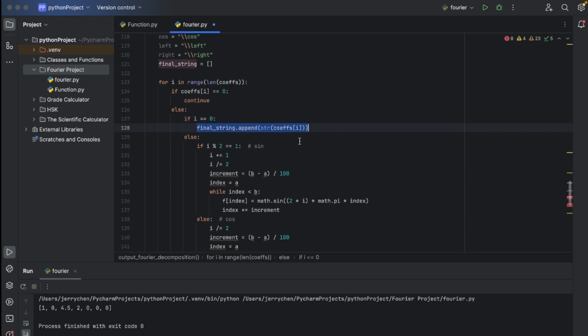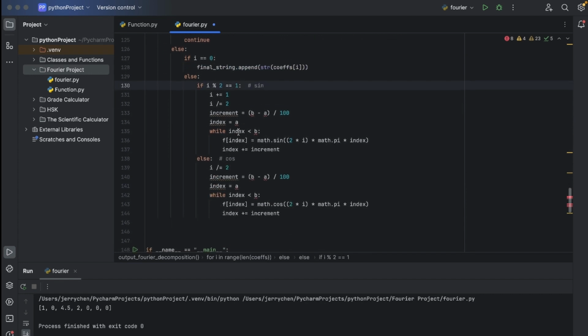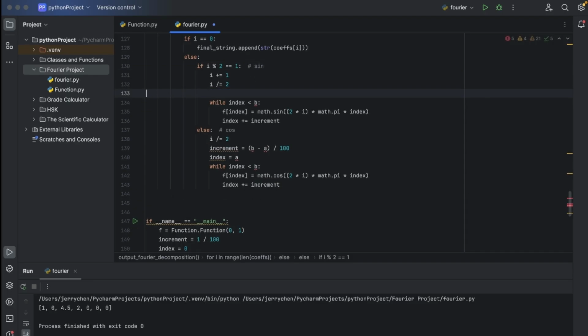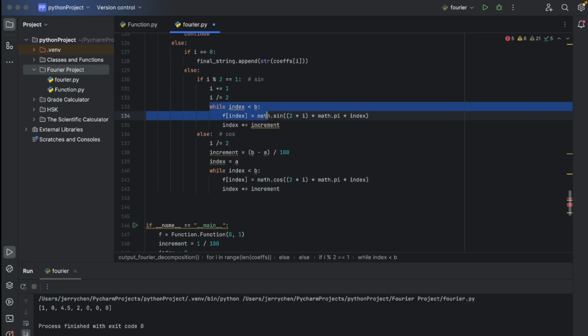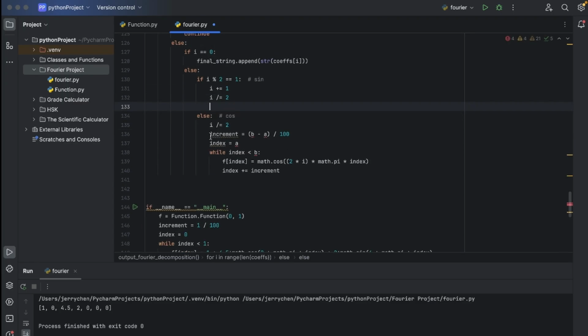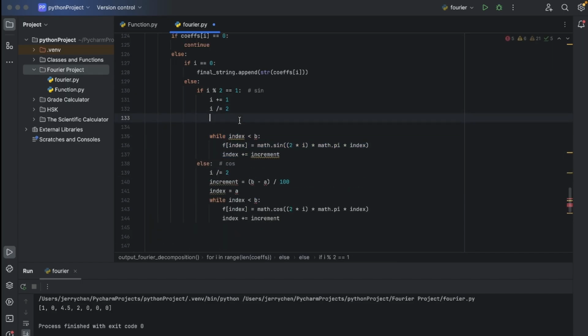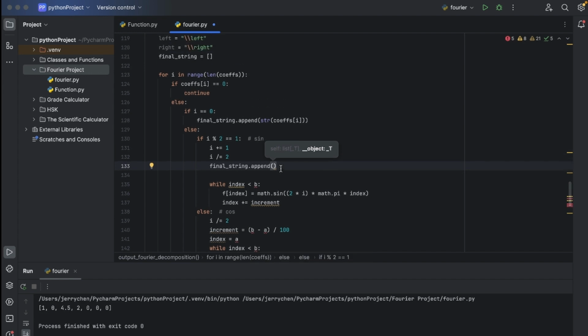Okay, so this should just have, yeah. Okay, else, this is sign, I don't need the increment. I just need, wait, keep it there. I'll have final string dot append, plus.